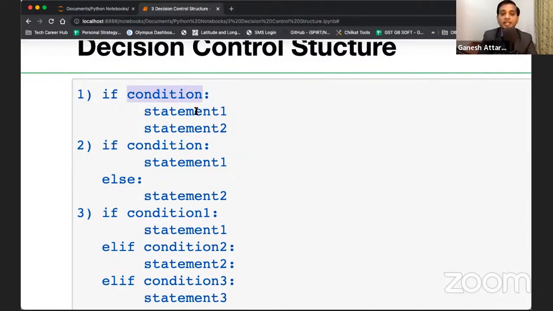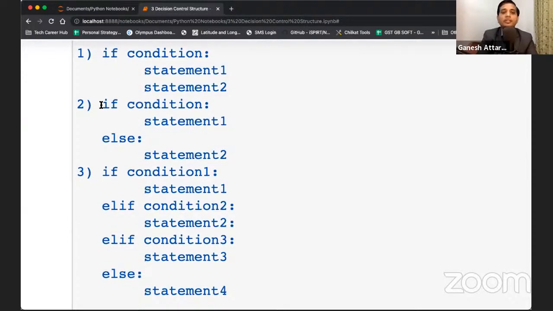It executes if the particular condition given gives the result as true. If it is true, then only statement 1 and statement 2 get executed. Otherwise, statement 1 and statement 2 will not execute. But suppose in a second version of the if else, we will have the true as well as the false statement.